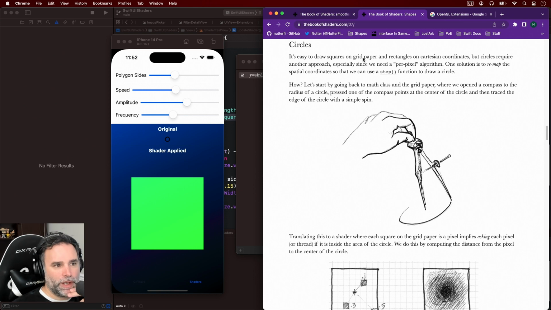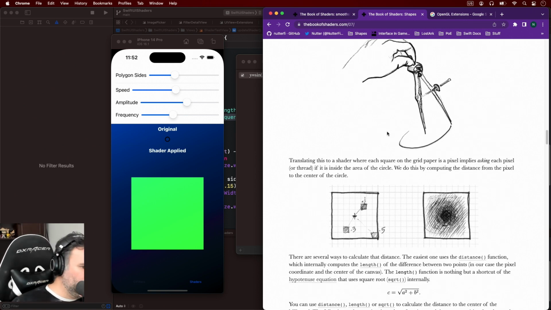It's easy to draw squares on grid paper and rectangles on Cartesian coordinates, I suppose. But circles require another approach, especially since we need a per pixel algorithm. One solution is to remap the spatial coordinates so we can use a step function to draw a circle. Let's go back to math class.